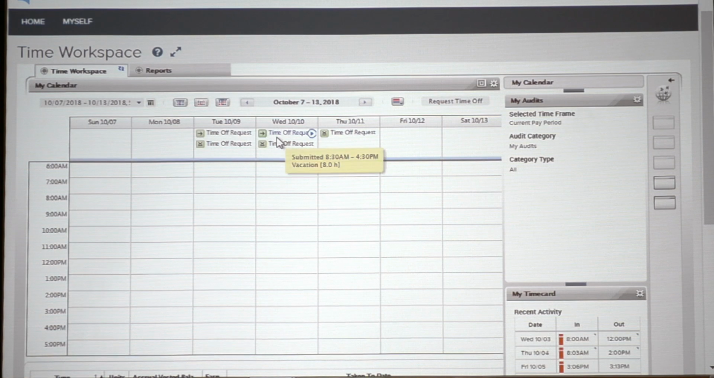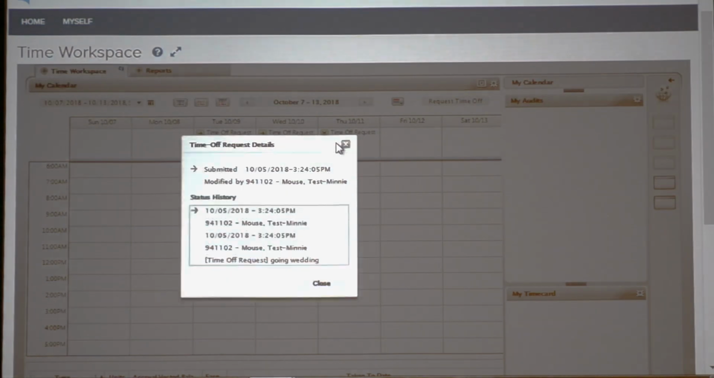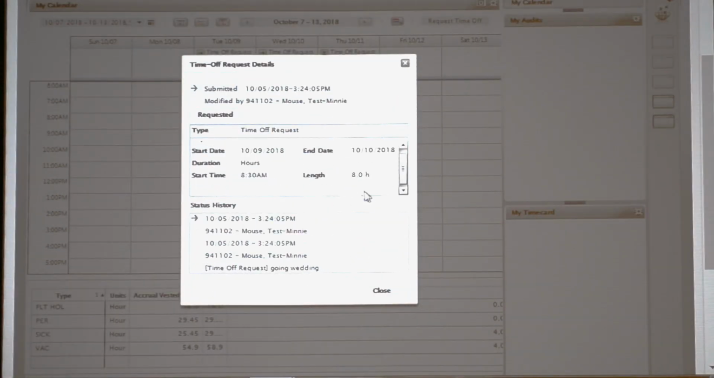And here are some time off requests. By hovering over the one on Wednesday, October 10th, I can see that I submitted a vacation request for 8:30 to 4:30, 8 hours. If I decide that I might need to change it, I can click on this arrow over here to the right. I have a details and a retract option. My details just shows me more information on what I had entered if I want to review it. As you can see, my note is on my request.